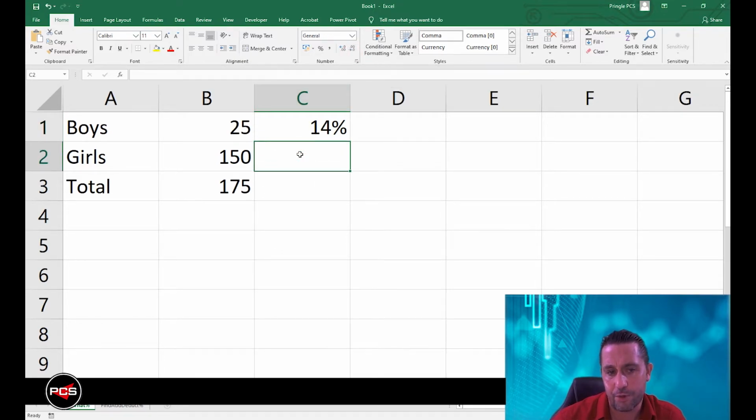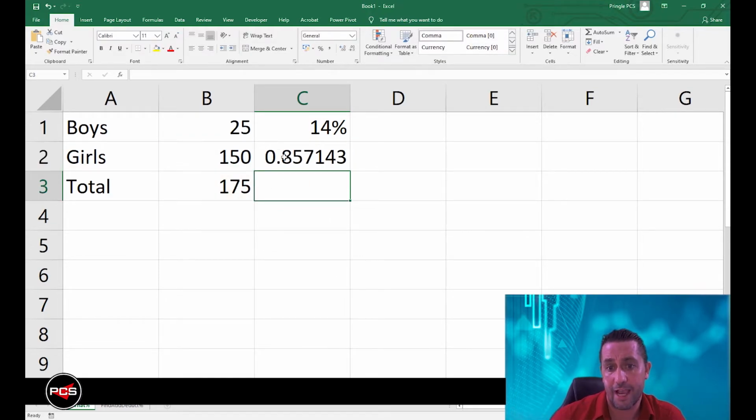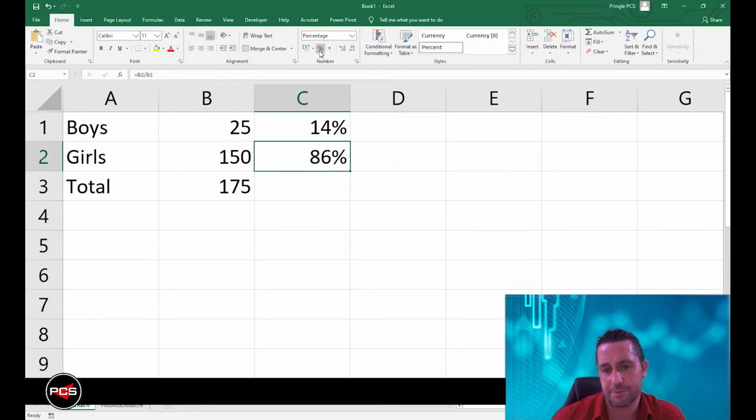So if I want to find what the percentage of girls is, it's equals. And we then go to B2, the figure I'm trying to find, divided by, not the remaining, but the total. Then press enter. So it's 85.7, so if that's rounded up, that'd be 86. We click onto this one, and we now go to percentage. You can see it's 86%.